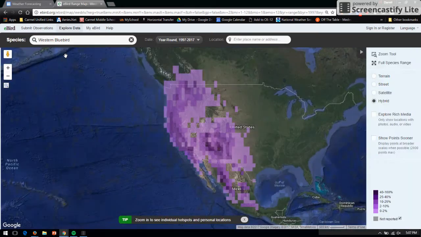Holy cow. Purple stuff. Now, what's really neat about this is this shows the percentage of people that enter their data. What percentage of them have the western bluebird? So basically, if it's really strong purple, it means they're seeing a lot of it. If there's light purple, they're not seeing a lot.